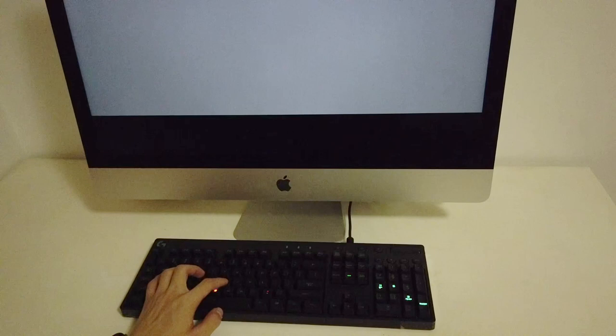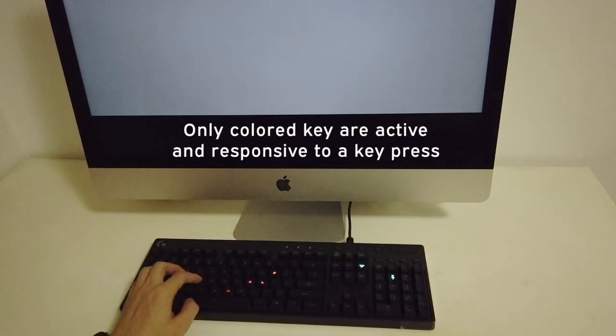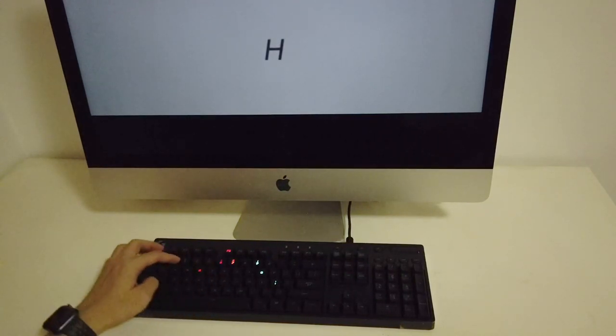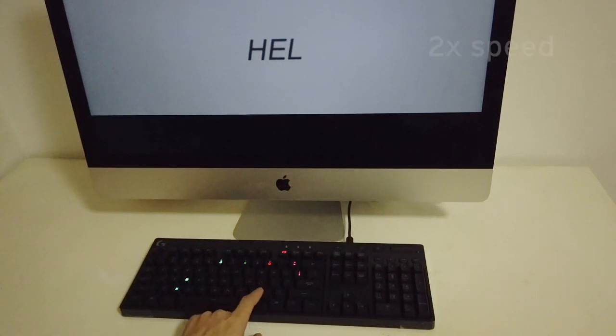Number 3. Dynamic active area input. Only the colored keys are active and responsive to a key press. It means when a key is not lighted up, in this case the bouncing balls aren't passing through it, you can't type a character with it.